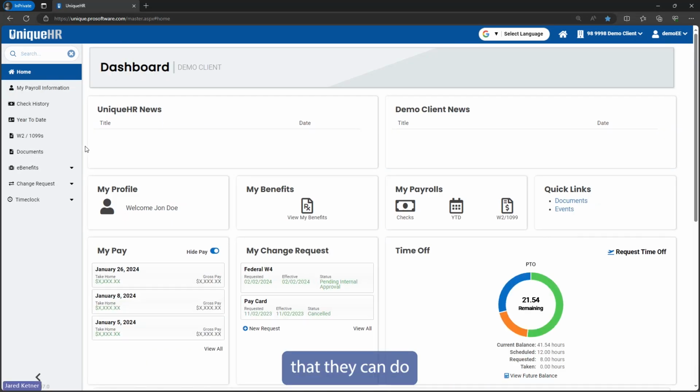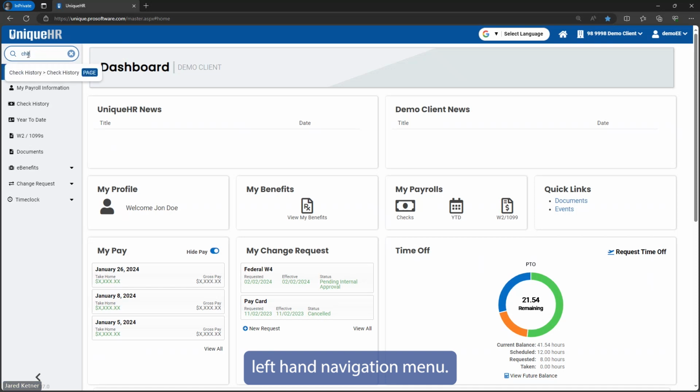One more thing that they can do, similar to in the client portal, is search via the search bar here at the top of the left-hand navigation menu. So if they start wanting to look for their check stub or anything like that, they could start typing in here what they're looking for, and it will pop up, and they'll be able to navigate directly there via the search menu.